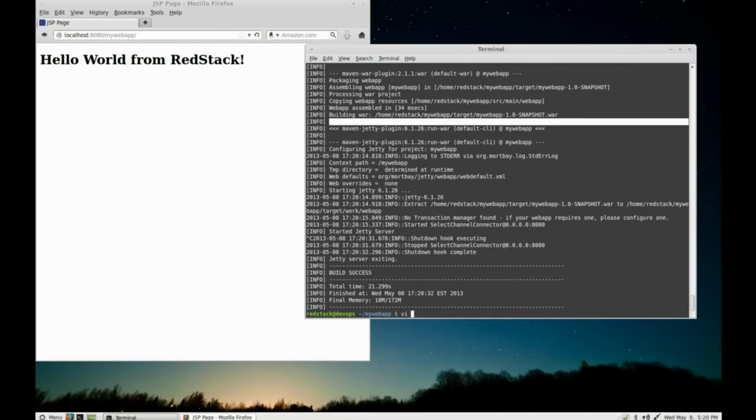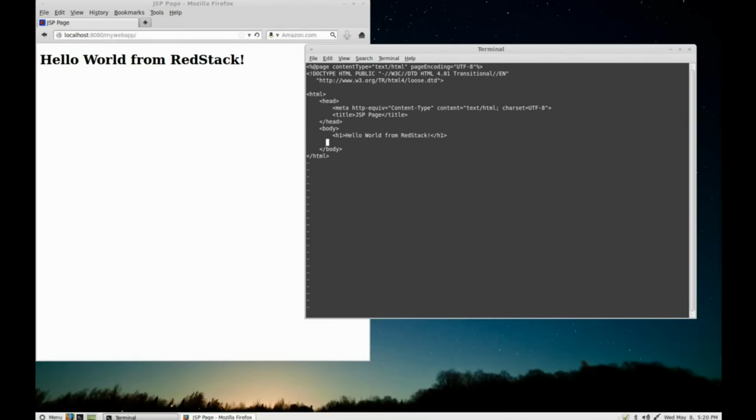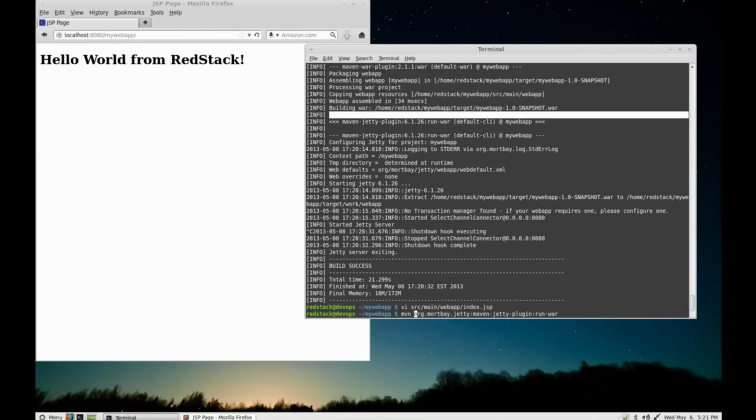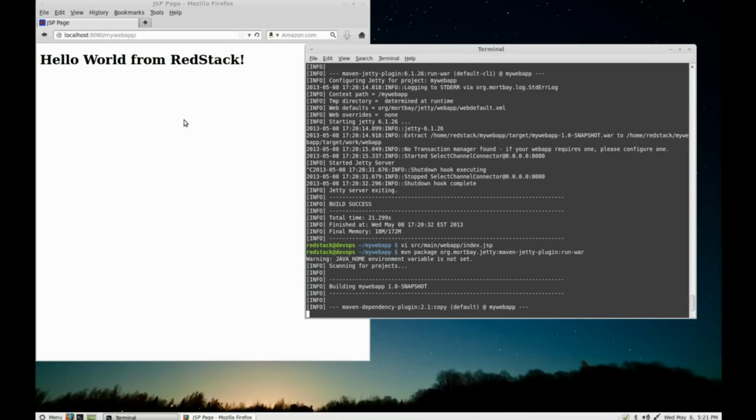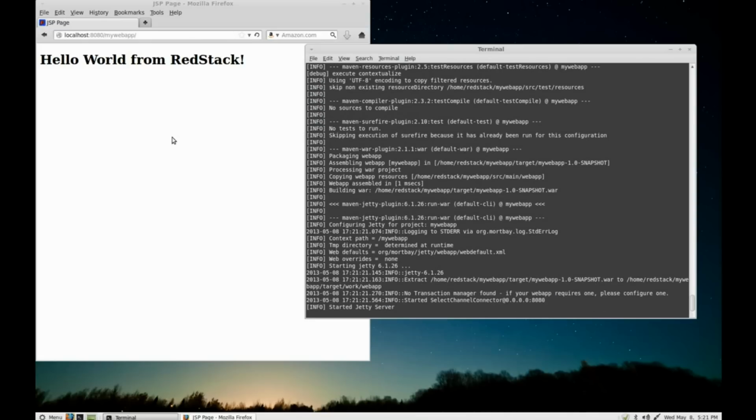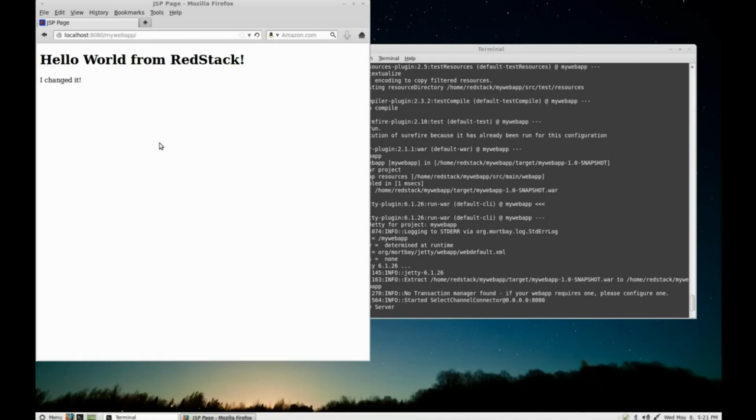So let's go ahead and make a change to our application now. So we'll go and edit our JSP again. So we're just going to add a little bit of new content in there, and again we can run Maven and tell it to package the web app and then run the war on Jetty. So if we go ahead and do that, you notice this time it doesn't download a whole bunch of files because it already has them. We can go refresh our web app, and there we see the change.